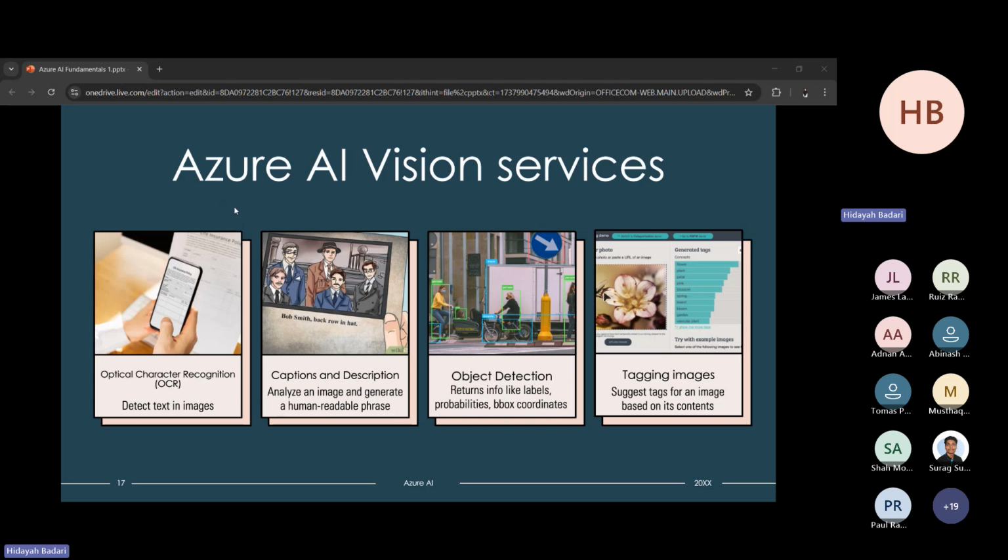And then tagging images, where it will suggest text for an image based on its content. For example, from this flower image, which is the petal, which is the bloom, if there is any insect, what color it is. Yeah, so this is more specific than the object detection.